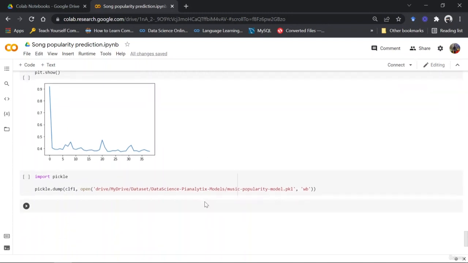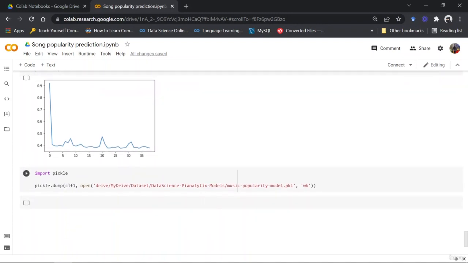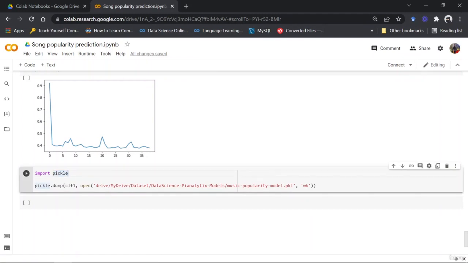Then the last thing we are doing is just saving my file, right? Saving my model into a pickle file with the help of the pickle package. And I'm using the function dump. Then the first parameter is my model itself, and the second parameter is where I'm opening the place where I want to save my model, right? So it's inside some directory named music popularity model dot pickle.